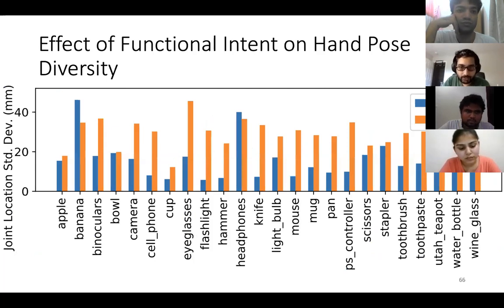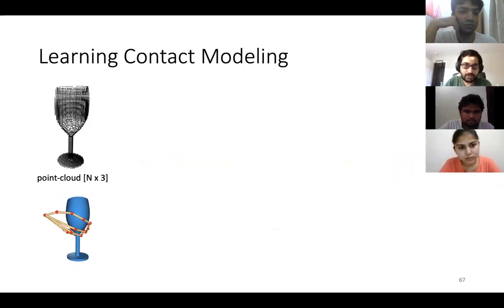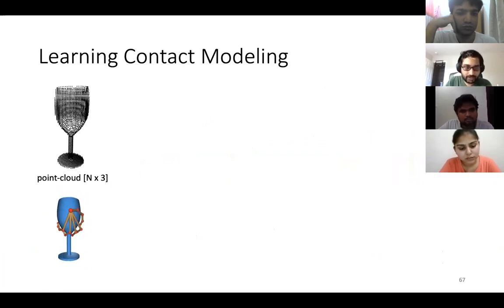Okay, so let me skip this slide. Coming to the contact modeling part, which is the machine learning part.